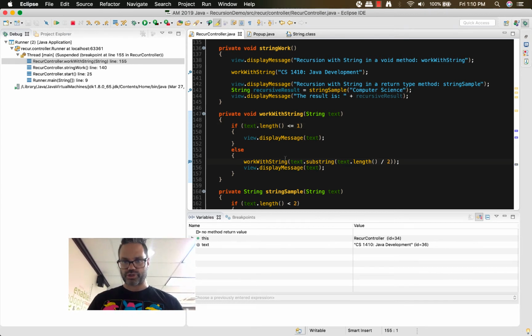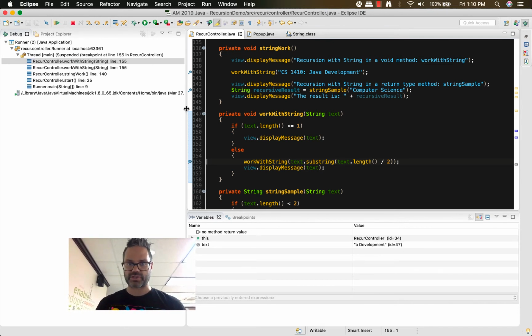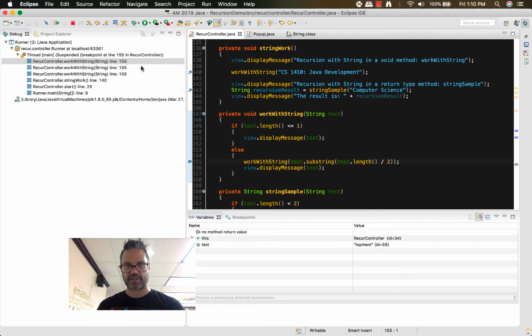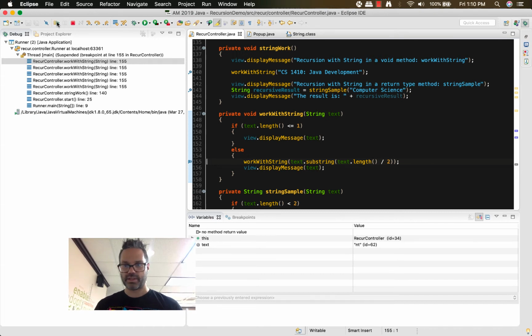And so we're at workWithString, and our text value is the whole value. So we're going to hit play, pause, or resume, and repeat that process. And now we're calling workWithString with development again. So that's the second half of the string of CS1410 Java development. We'll resume the process again. We're now just passing it ment, because that's the second half of that string. And play pause that. Now we have just ment and replacing it with nt.